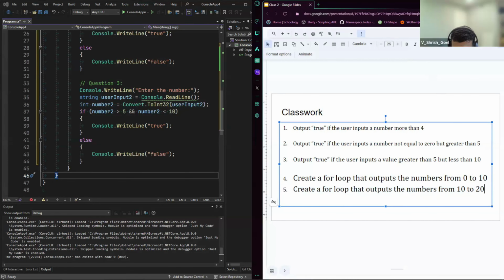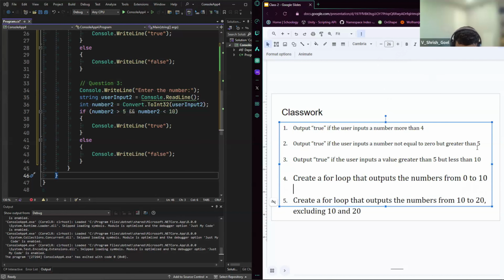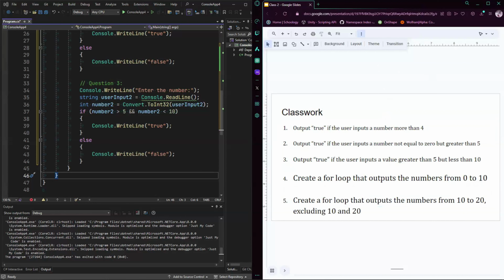Okay, so this one, you have to create a for loop that outputs a number from 10 to 20, but for this one, it has to be exclusive. So let's see how you guys do. So I'll give you guys another 4 minutes for this question. But Srish, I think some of them wanted to show their work for question 4, right? Yeah, we reviewed it already. Wait, so basically you can't use 10 and 20, right? Yeah.